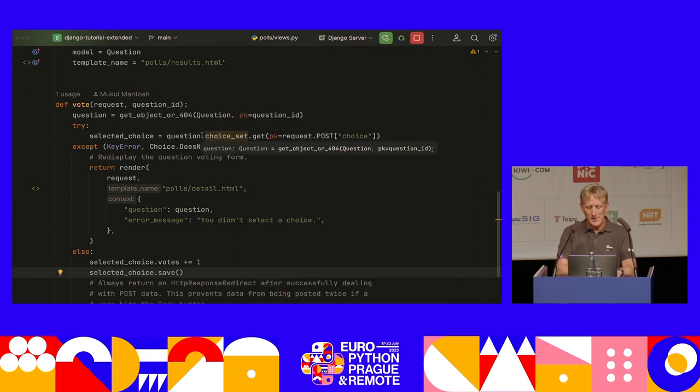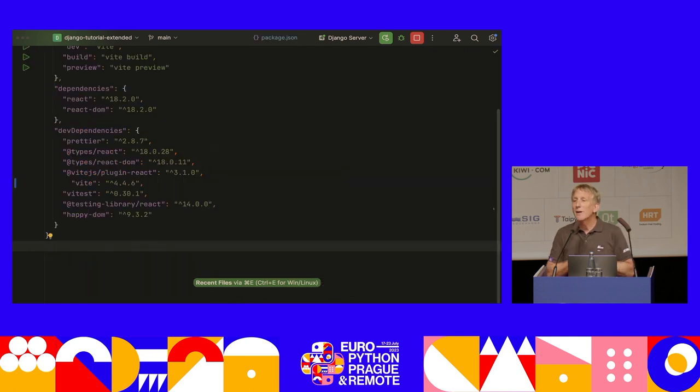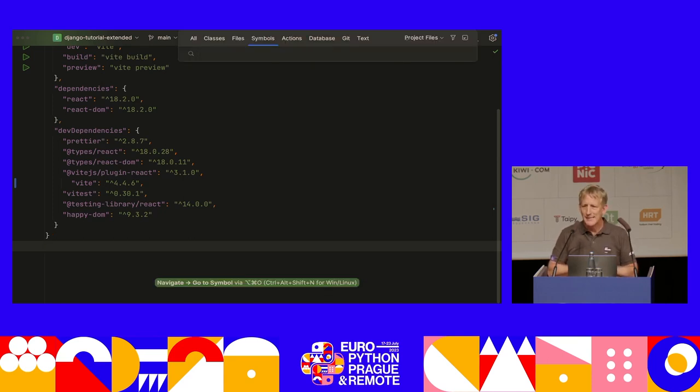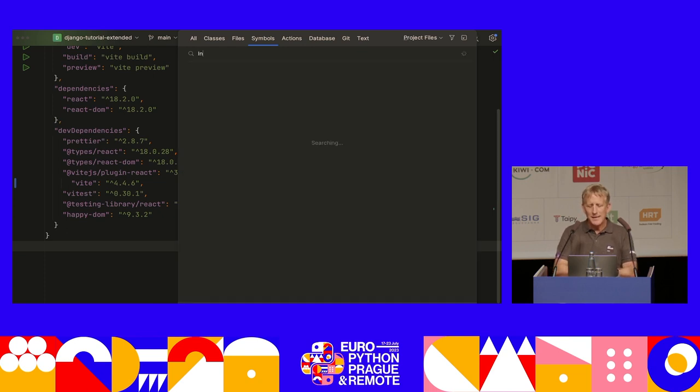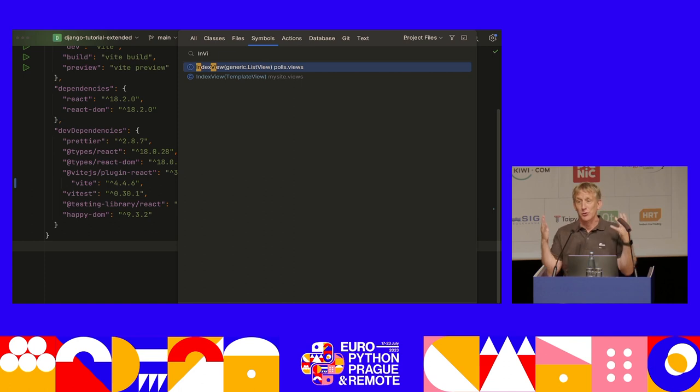When I want to navigate to the index view in the polls Django app, I don't go diving around in files and directories because I've already forgotten their name by the time I created it. Instead, I navigate by symbol. You can see the command sequence I did at the bottom. And I type index view. And you see that there were two of them. Well, that's inconvenient because now I have to move my hand over 3 centimeters and hit down. And that's just too much trouble.